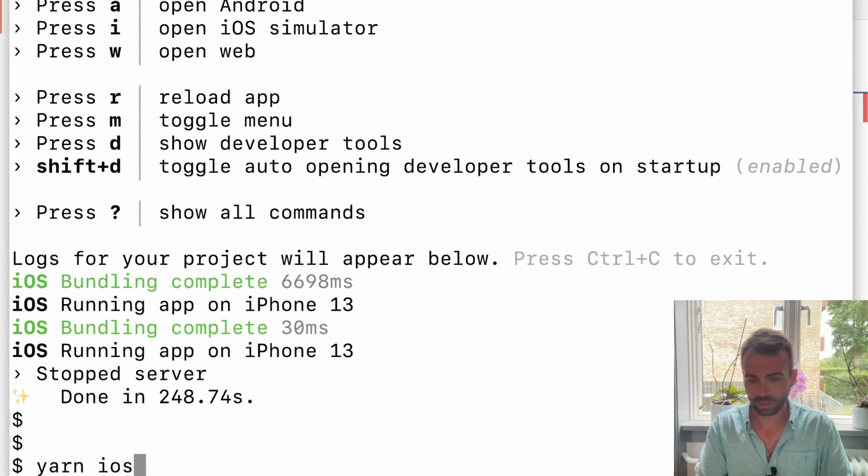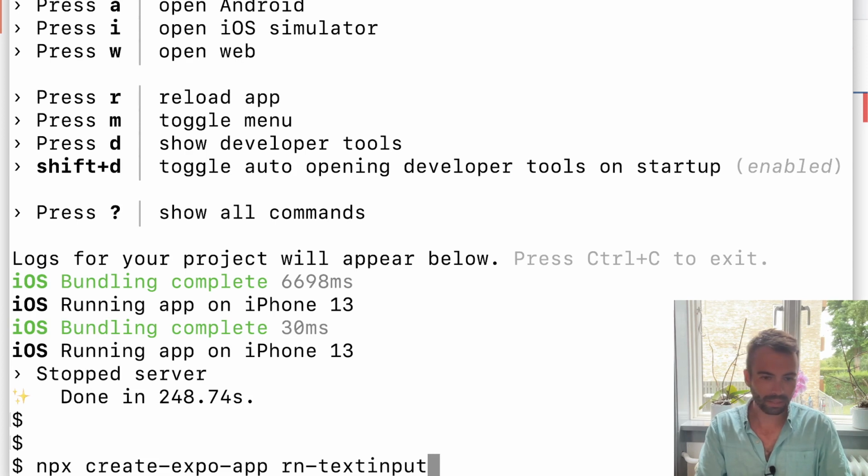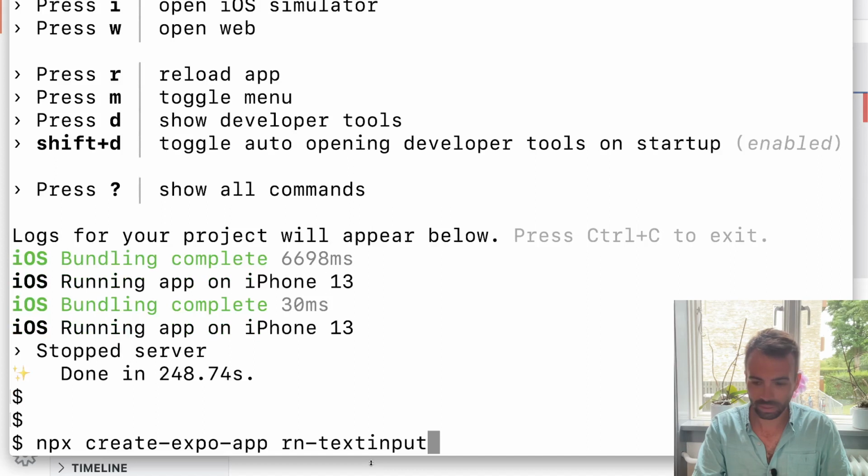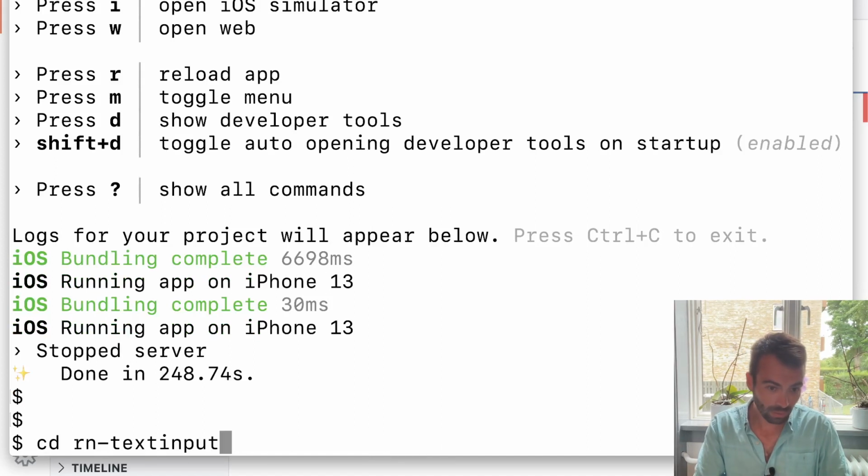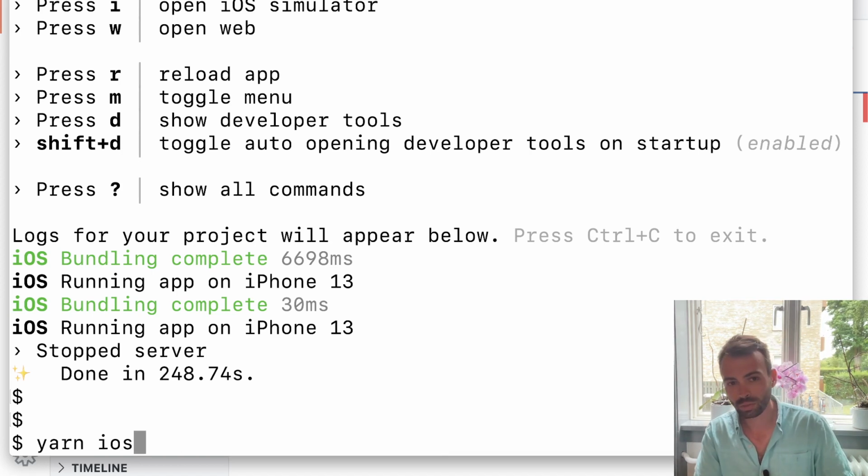And by the way, this was how I created the application with npx create expo app React Native text input. So it's pretty straightforward if you want to get to this point so far, and then you cd into the directory, and then you can do yarn iOS or yarn Android. And yeah, there are some additional steps to get the iPhone or Android simulator working.